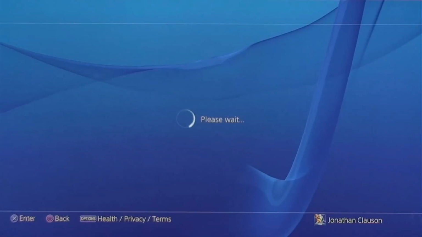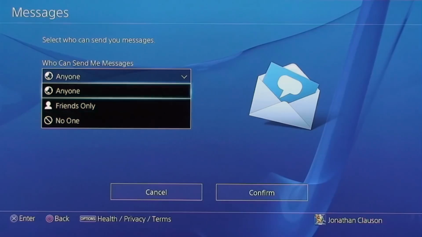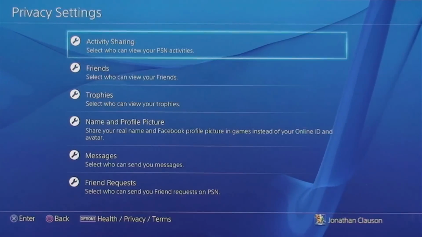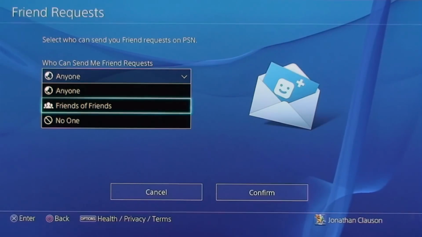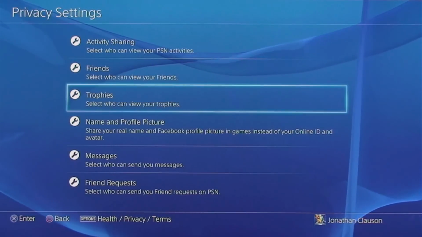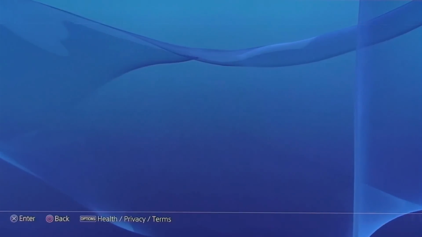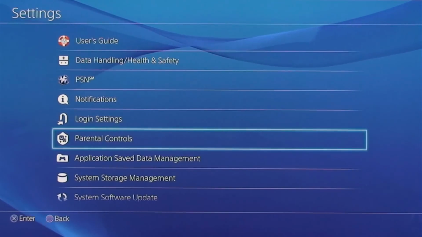Messages. Select who can send you messages through the PlayStation Network. Again, anyone, friends only, or no one. And last but not least, who can send you friend requests? Anyone, friends of friends, or no one. And that is basically it for the privacy settings. So let's go ahead and back out and let's take a look at the parental controls themselves.